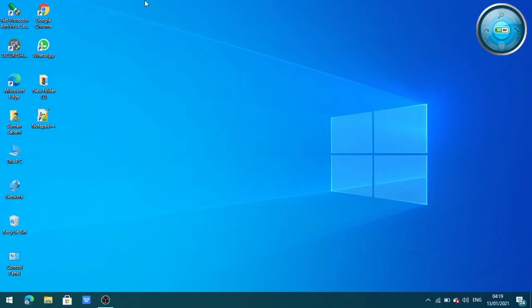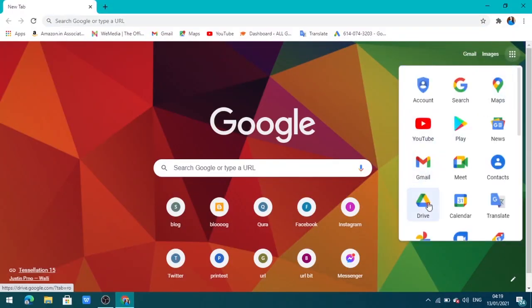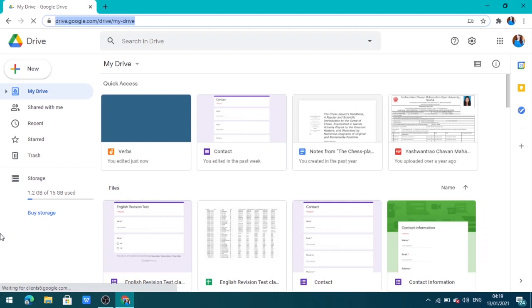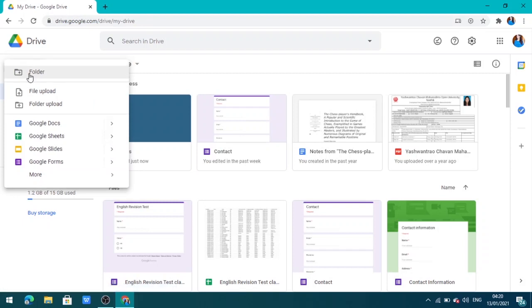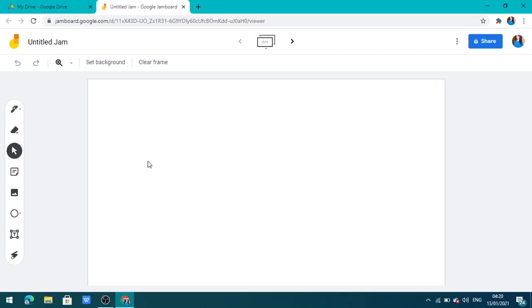First of all, open Google Chrome. Click here to open your Google Drive. So here I am in my Google Drive. Just click here to create a new document. But in this case, I don't want to create Google Docs, Google Sheets, Google Slides, or Google Forms. So I will move down and create Google Jamboard. When I click, it opens up a canvas for me to use and share things with my students.